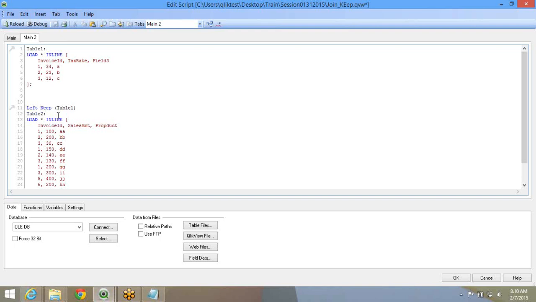The usage is, yeah, debatable, but like I said, if you have this kind of situation, there'll be a couple of situations where you'll end up using left keep. A lot of QlikView SQL developers have told that this is one of the very useful features of QlikView.